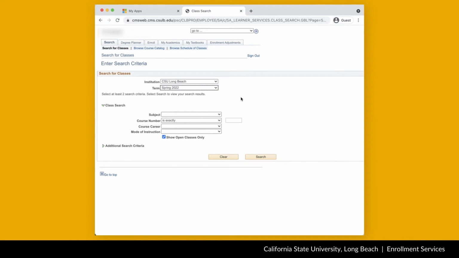You can search for classes several different ways. For example, if you already know the exact course you want to enroll in, then you can enter the subject and the course number. Then, you'll be able to browse available classes to pick the specific day and time you want to enroll in. You can also search more generally.